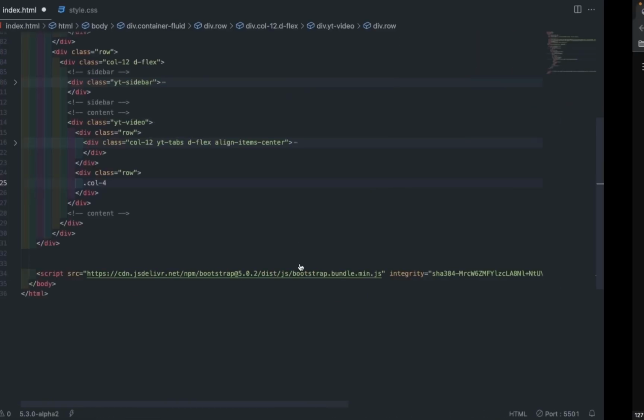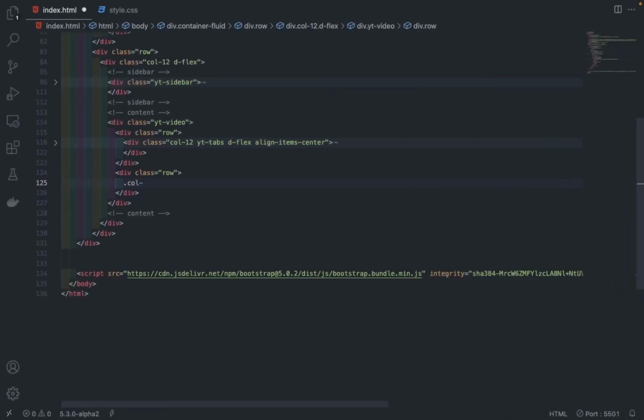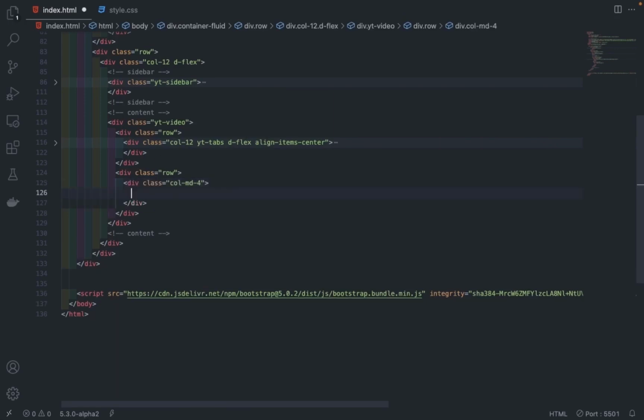So we need to give column 4. Instead of column 4, I will give column md4. This will behave a little bit responsive also. Although we are not creating it for mobile, you need to know that if you write md, then it will adjust according to the screen. If you give column 4, then it will be static type of thing.